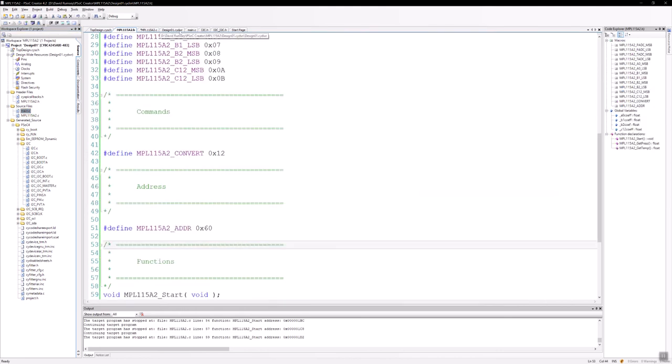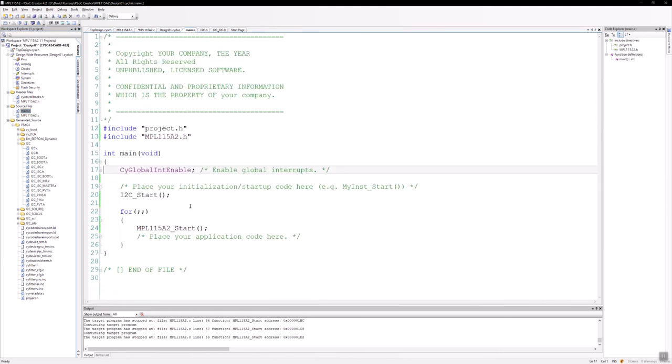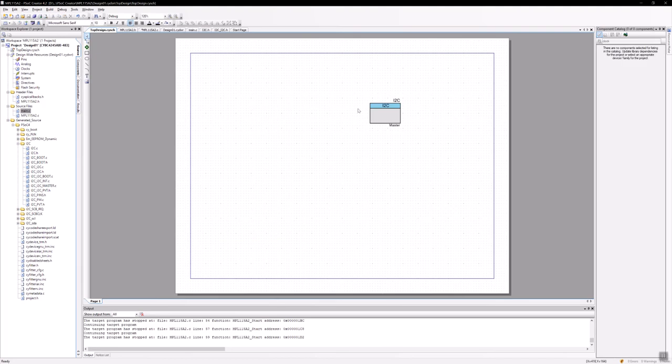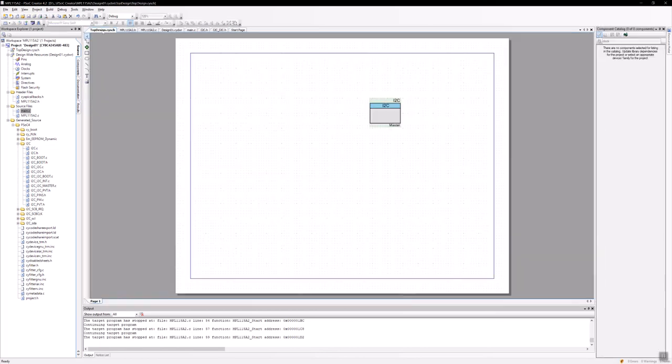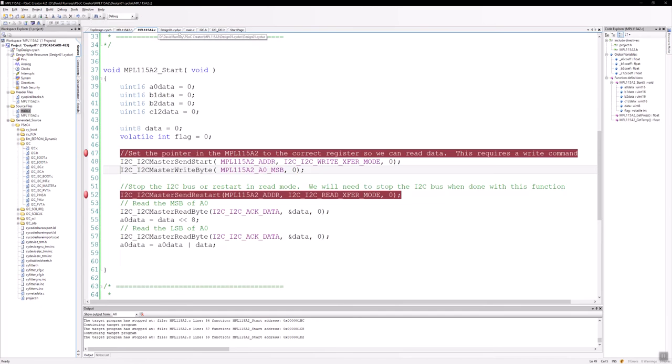If I go to my main.c here, I forgot to start the actual I2C bus. So just like all of our components in our top design, we have to start them. I forgot to start the I2C bus, so of course it's not going to work. And that's why there was nothing happening. So now, let me go back here.